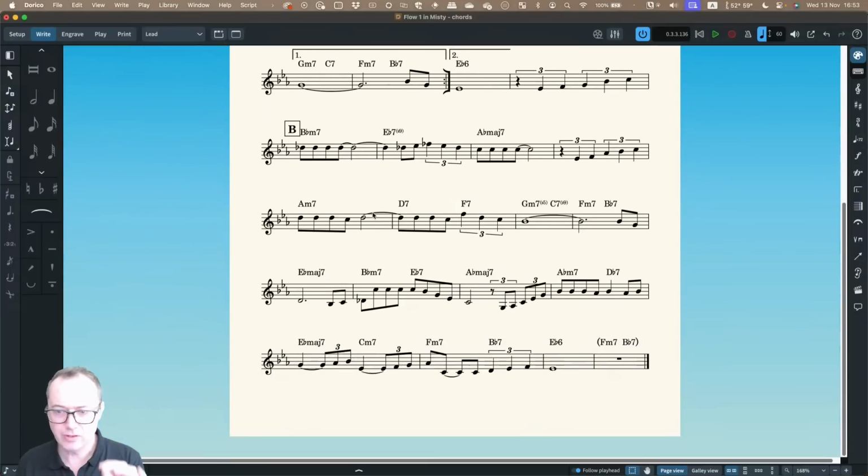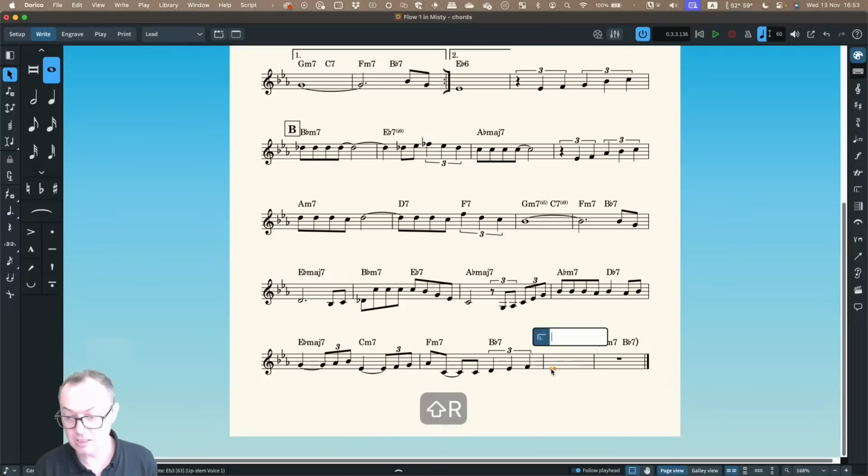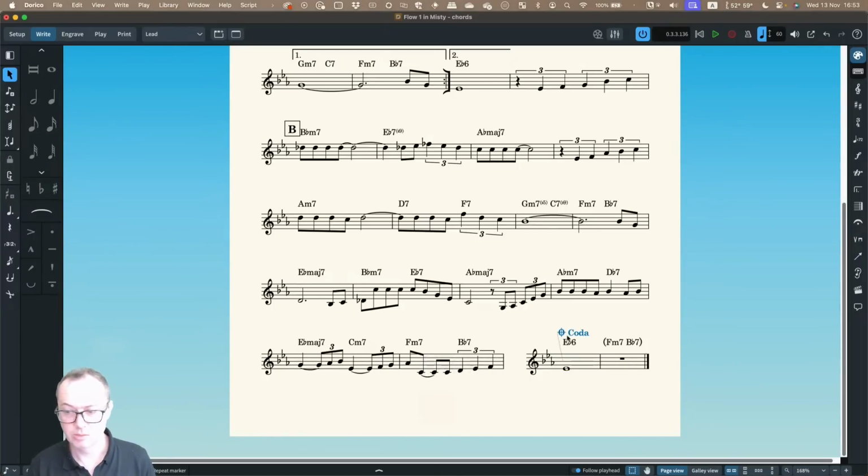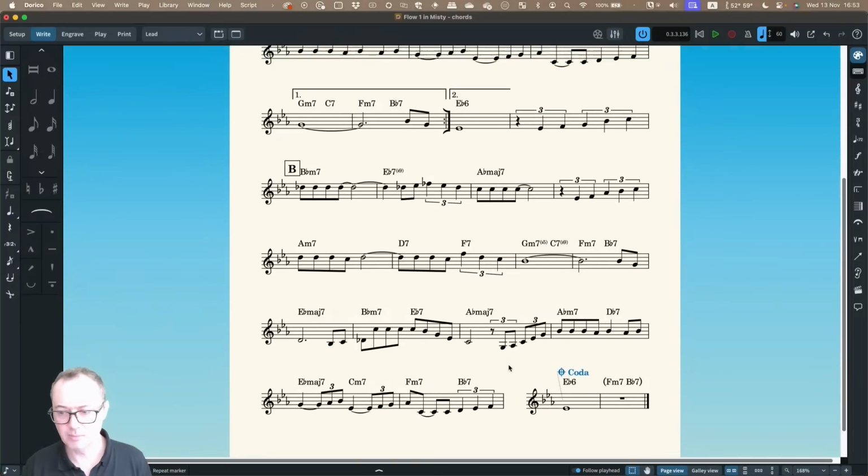That's fine. While we were looking at repeats, if you needed a coda, it's not a coda, but let's say this is a coda. If you press Shift+R for the repeats popover, because we're talking about repeats, and type the word coda, you will get a coda and a coda symbol. It will automatically put the gap in here if it's needed, unless it's at the beginning of a system. So you have a coda.